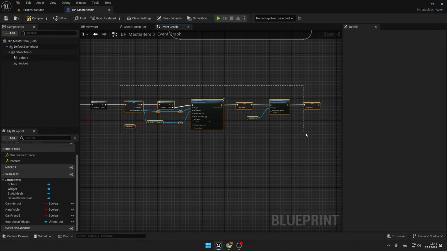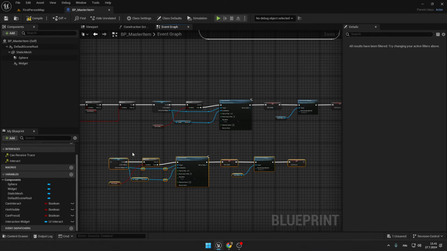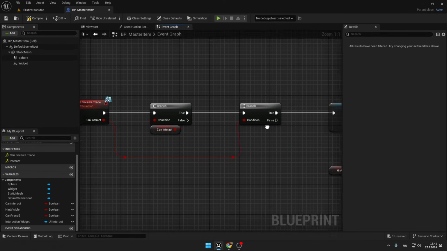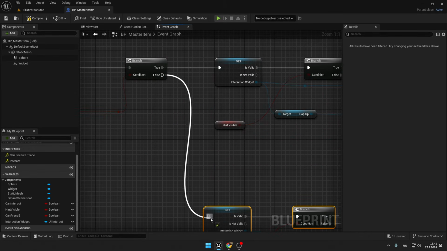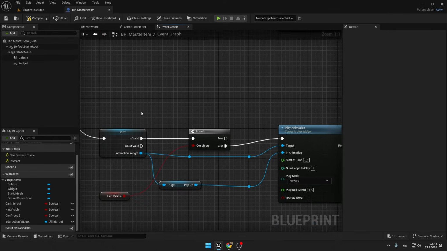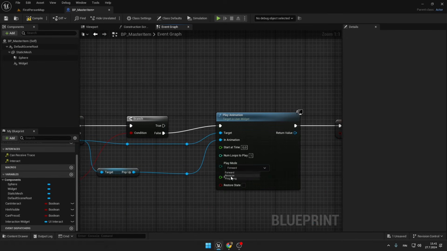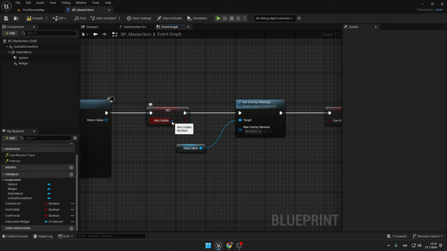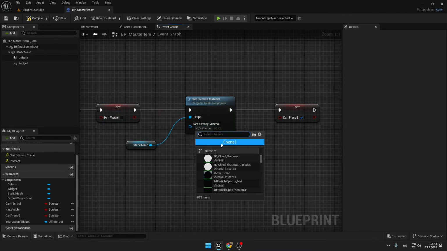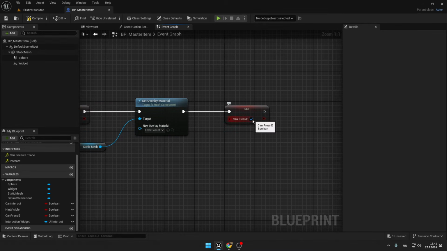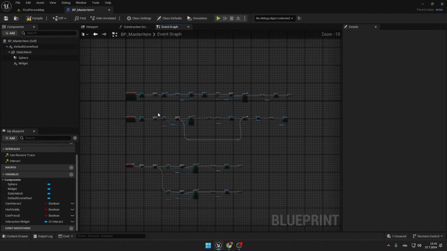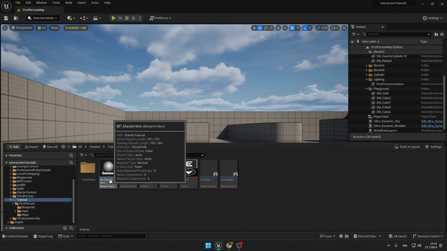Now you can copy all of this code, paste it right here, and from this second branch, from false, get it right here. And here, instead of forward, make it reverse, hint visible, no, M outline, none, and can press E, no. Alright, so that is actually everything for this code. You can compile and save and finally close it. So now we are just few steps away.